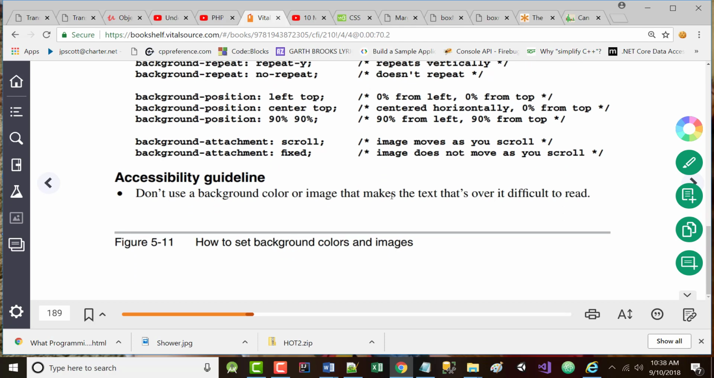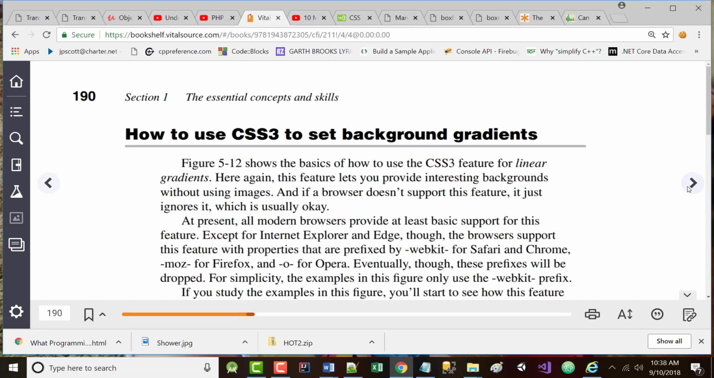Don't use a background color or image that makes the text that it's over hard to read. Now, again, hopefully that just makes sense. All right.